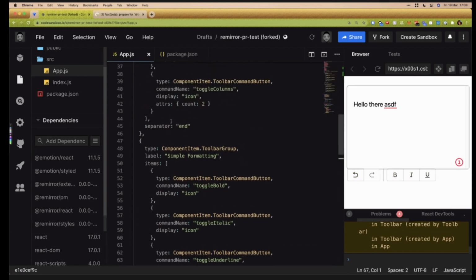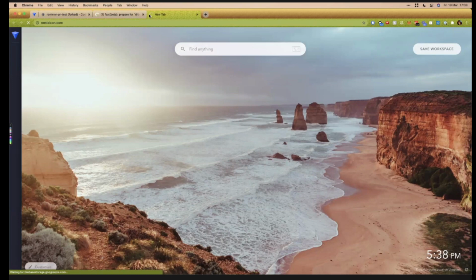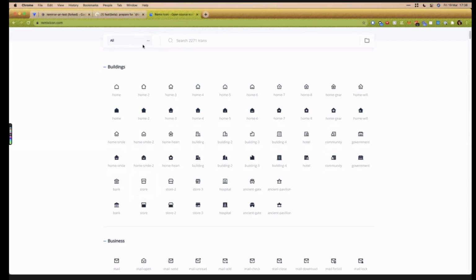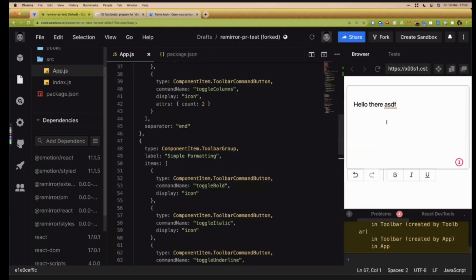So with just the built-in stuff, you get a lot of functionality. The icons are using Remix Icon. Remix Icon is this really cool library, and I've given them full attribution. There are just a lot of great icons. So please star the repo. Check it out. It's a great library, and it's helped me a lot.